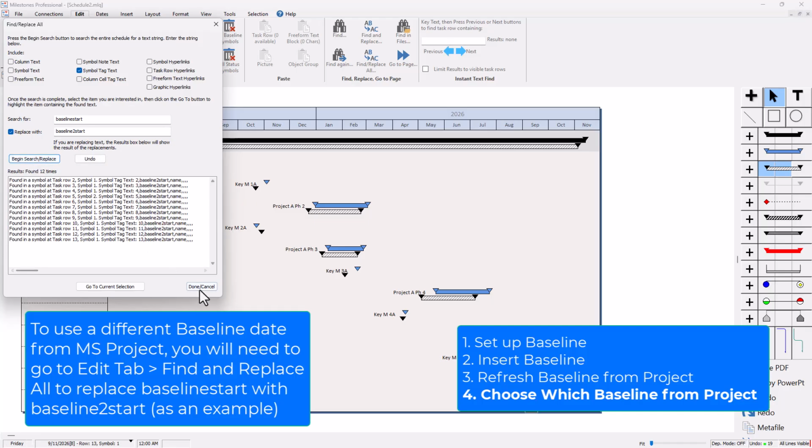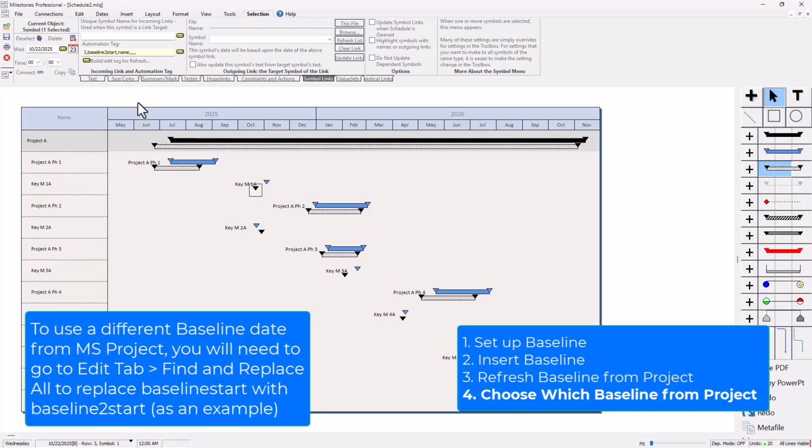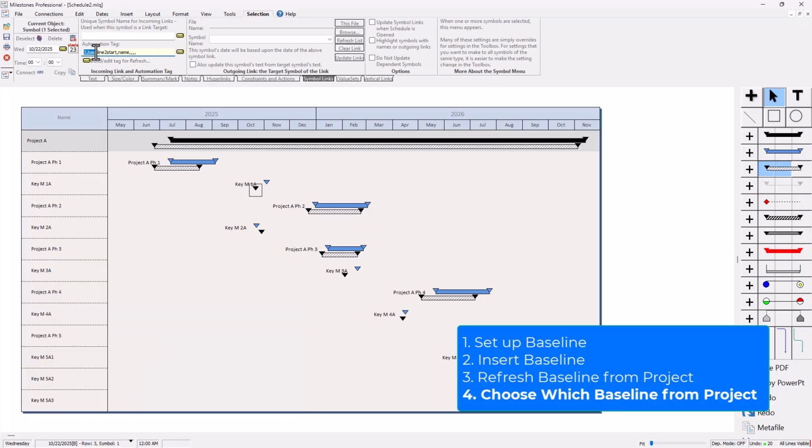And then all those got replaced. And then I would do the same thing with finish. So I could just do that right here before I even close and change that to baseline to finish. Begin search replace. So now if I press done, I can go back to these symbols. And then next time I refresh, it's going to be refreshing from this baseline to start, for instance, and baseline to finish for the finish symbols.